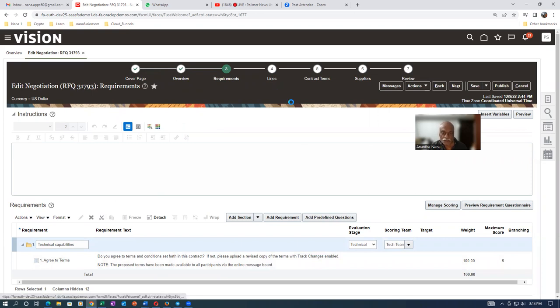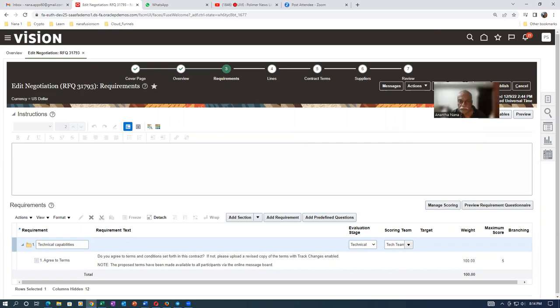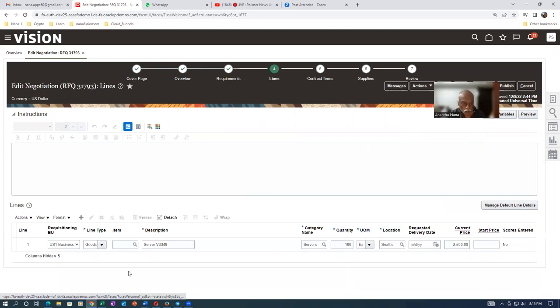I will now go to the lines reader and then let me add the line. I'm going to add the line. So go to the space. There is already one description that I will now delete, because it's not coming from the template actually. So let me go there, delete it, and then let me add my line.